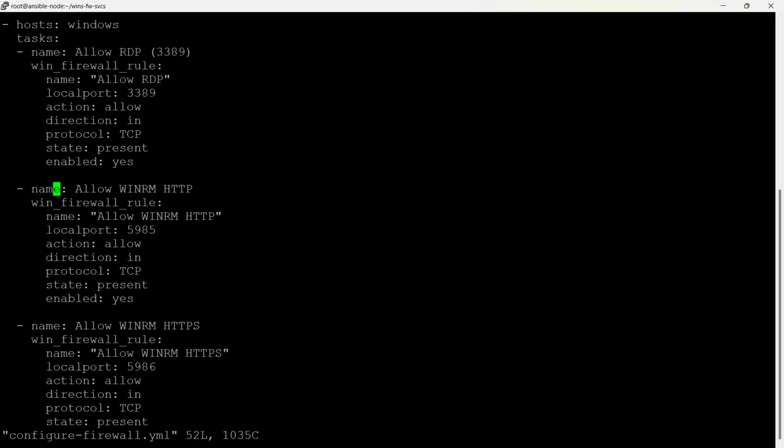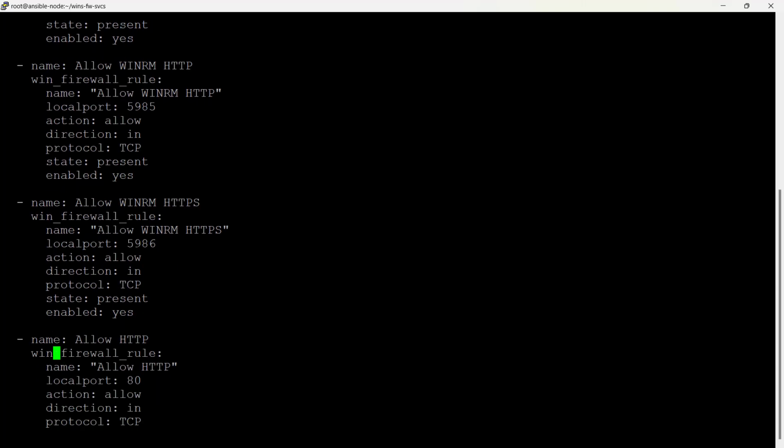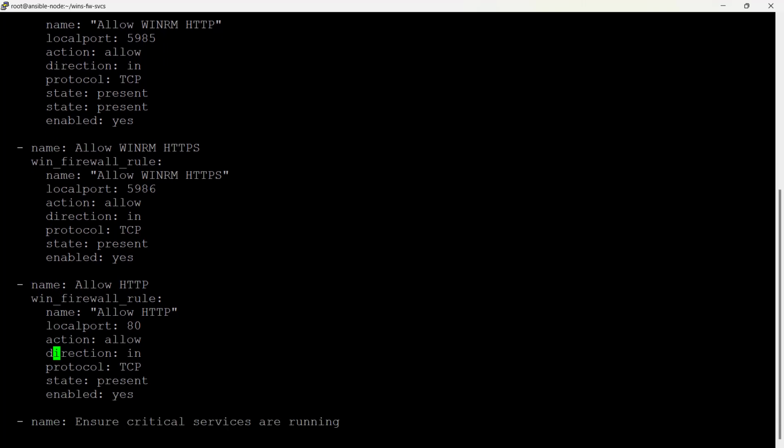Similarly, we are doing the same step for WinRM HTTP, which is used for unencrypted authentication. Here we are using the same module and the same set of parameters required for WinRM, and below that as well we are going to use the same module for the WinRM HTTPS configuration. And lastly, if we are configuring some web server, we need to enable port number 80. We are also creating a rule for the same.